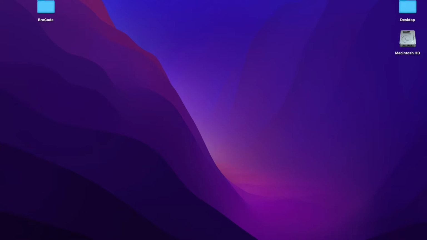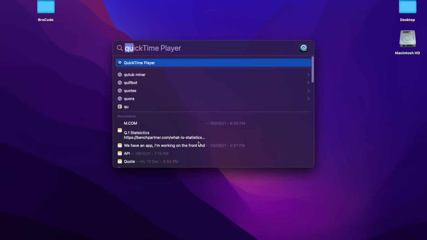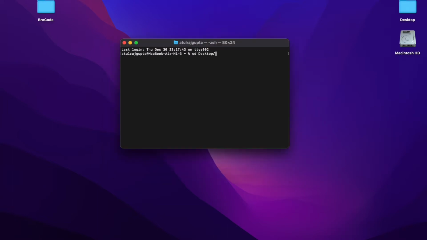Today we will learn how to generate the app icons in Android using React Native. So first we will start our application. I have already downloaded the app, and that's BroCode. I'll just open it.